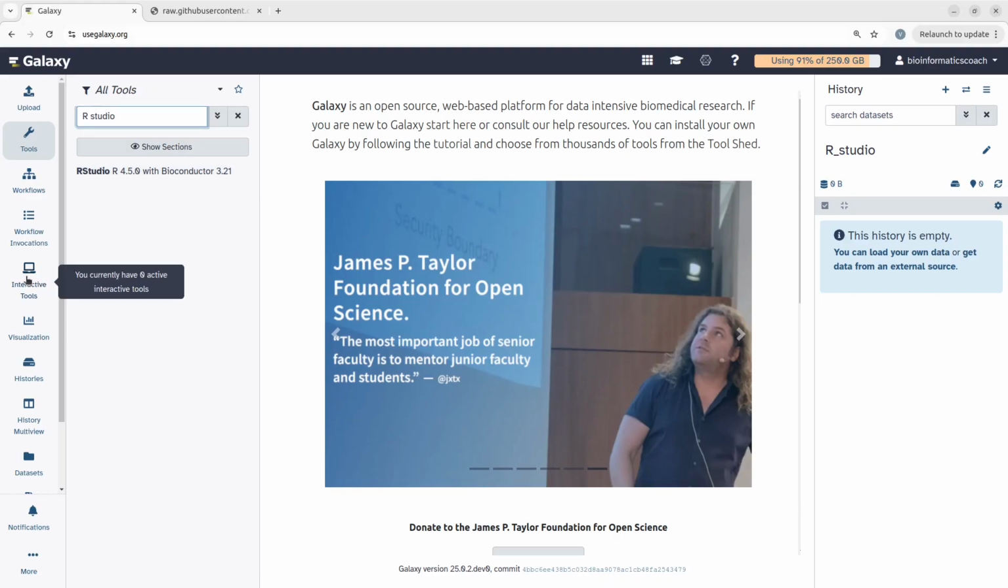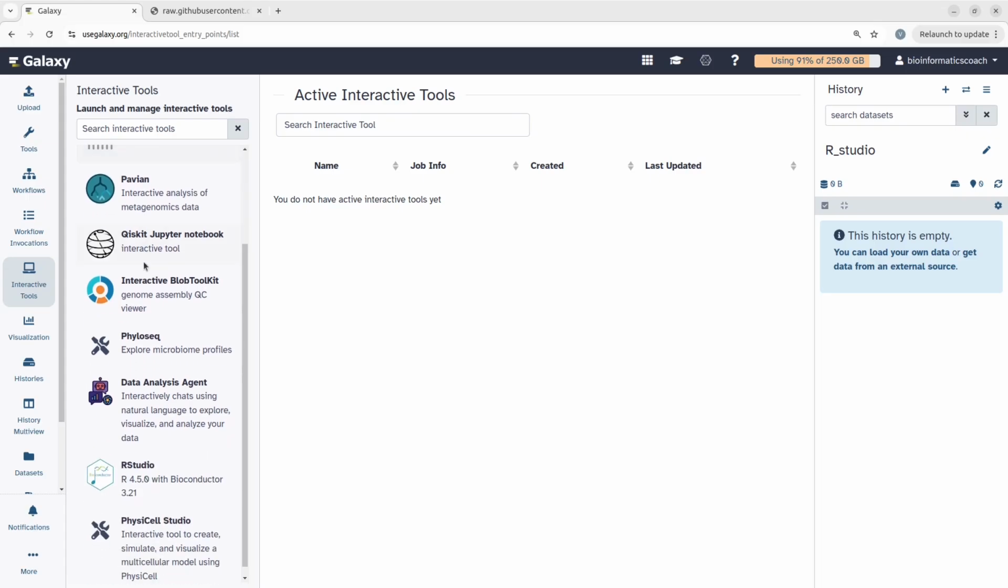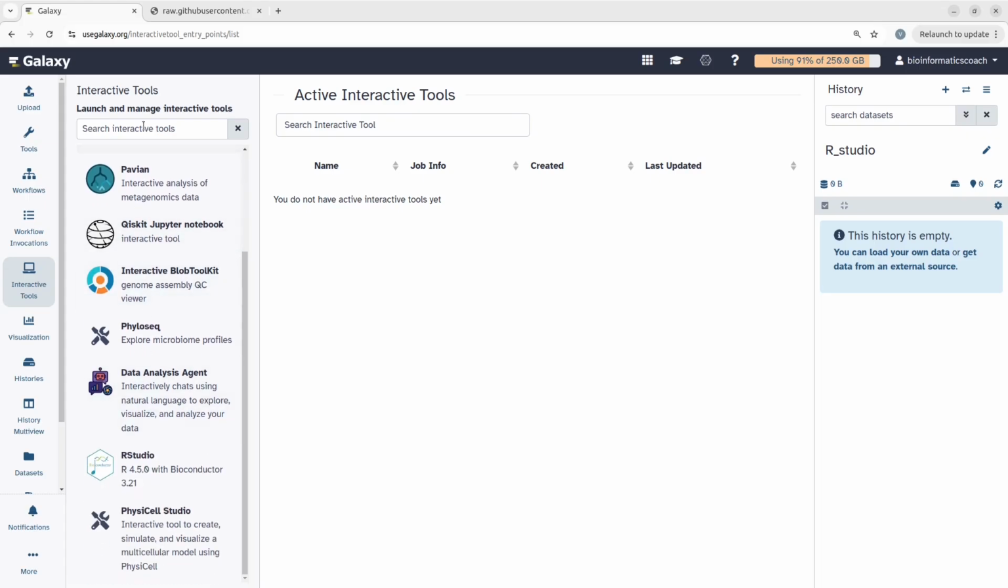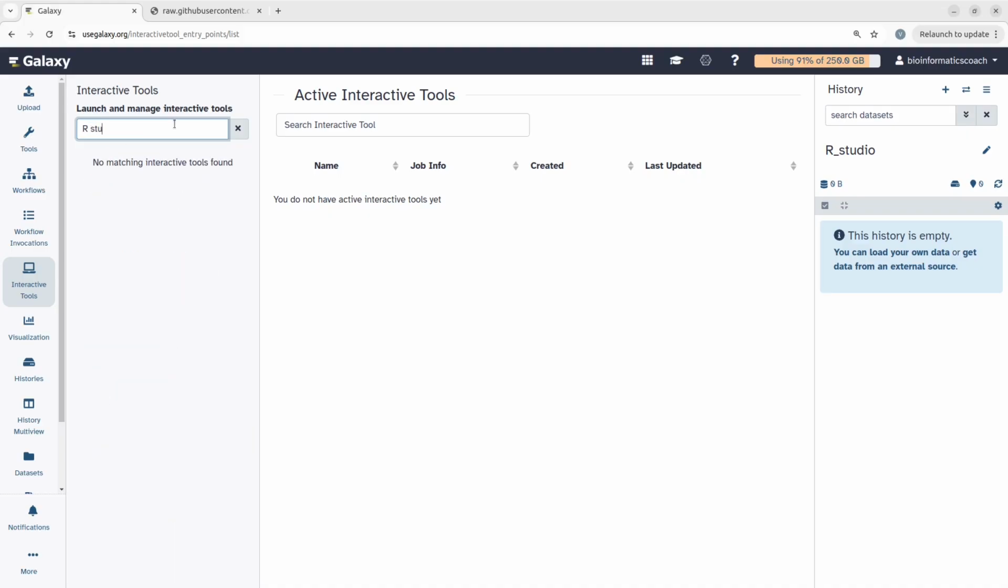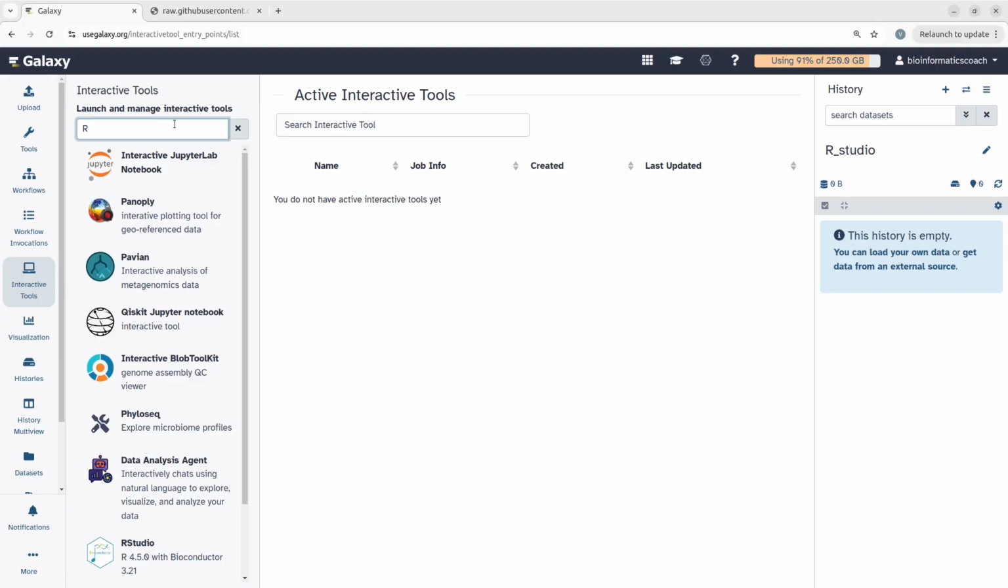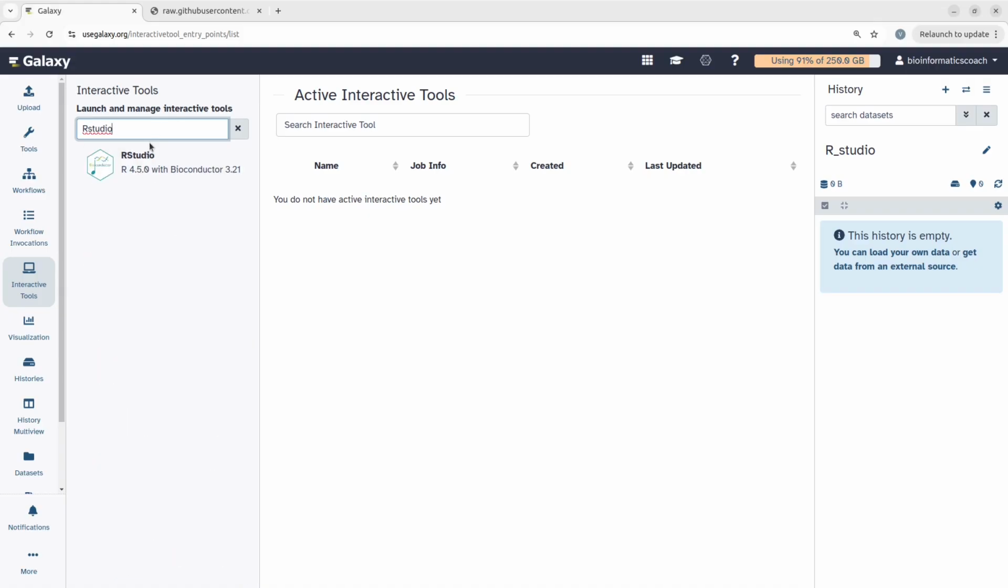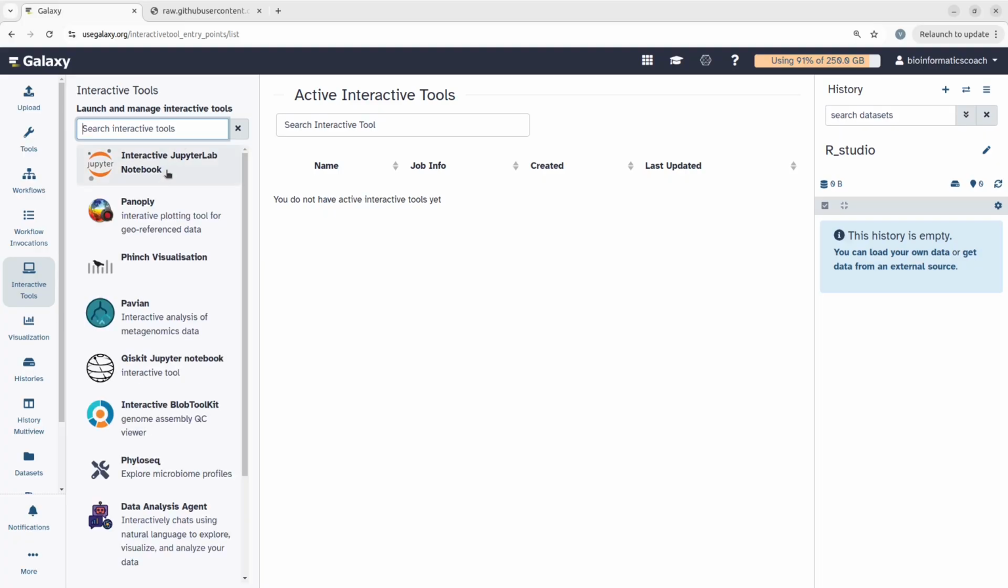You can also come to interactive tools here and then just search for it. In the interactive tools section, you can just scroll down and you will see RStudio. You can also type it here as RStudio. You should also check the spelling. You can do R and studio, or one word, or if that is not working, you can just add a space. Any of them should work fine for you. Those are the three ways you can look for RStudio.